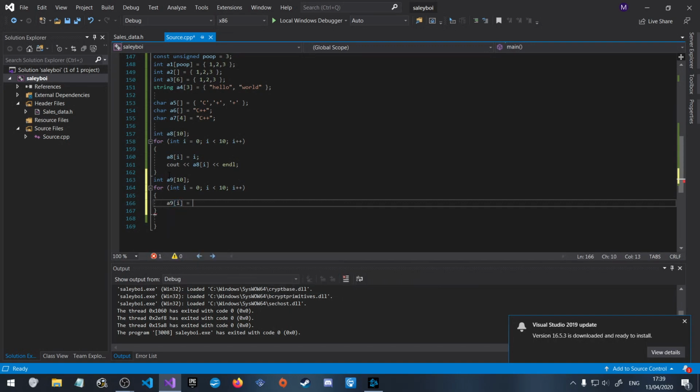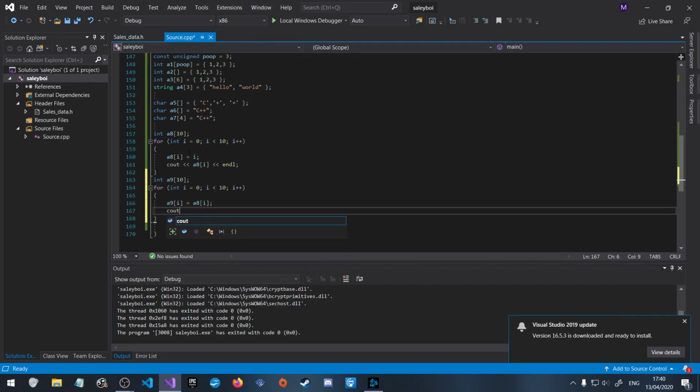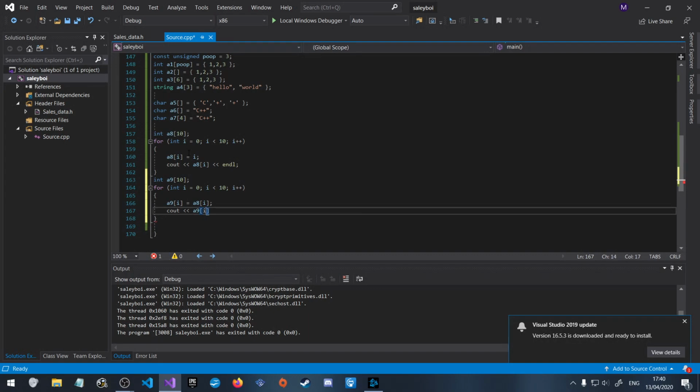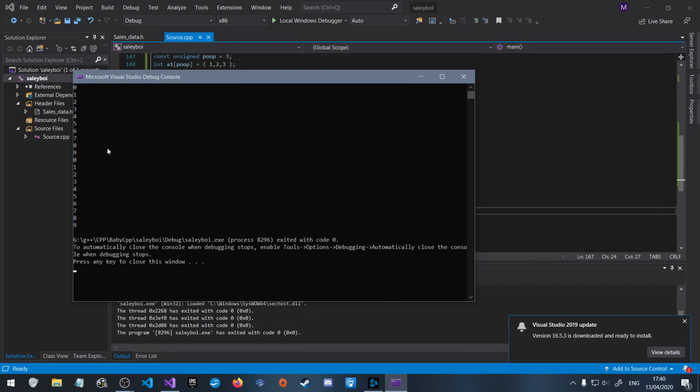A9I is equal to A8I. So you can't directly instantiate. That's not the right word. Begins with an I, doesn't it? My brain has just turned into soup these days. But you can iterate over them, and you can read and write values to arrays pretty easily.